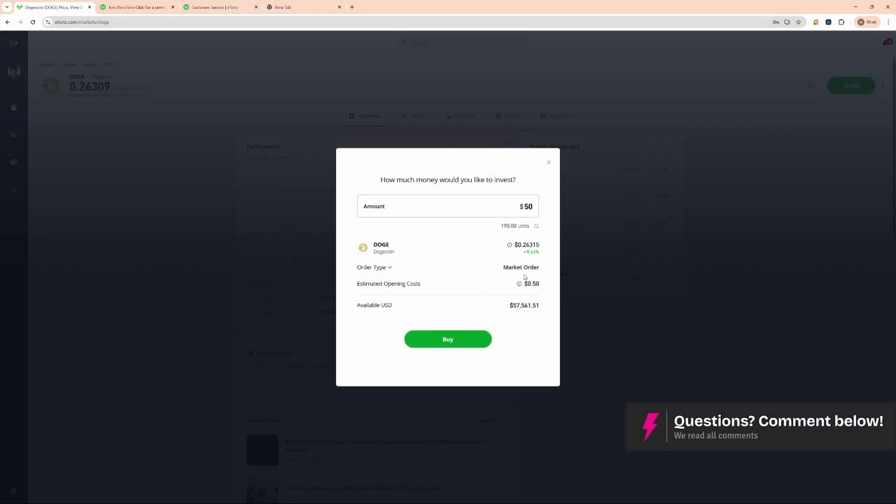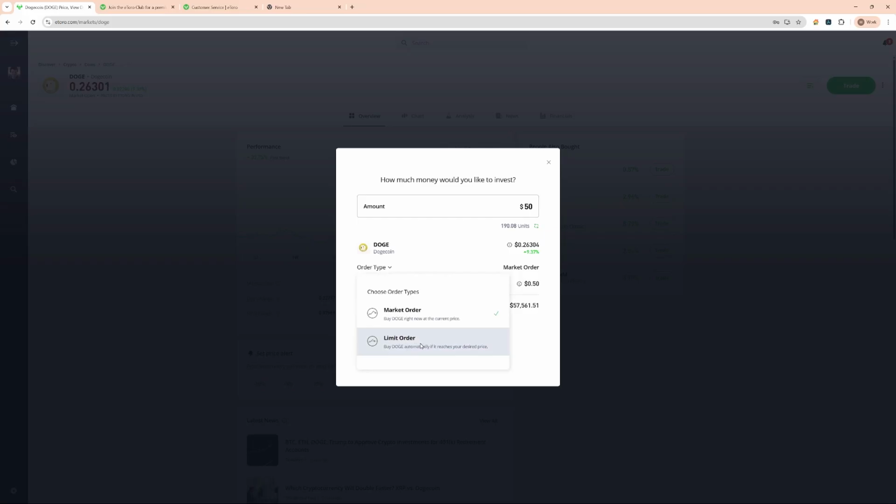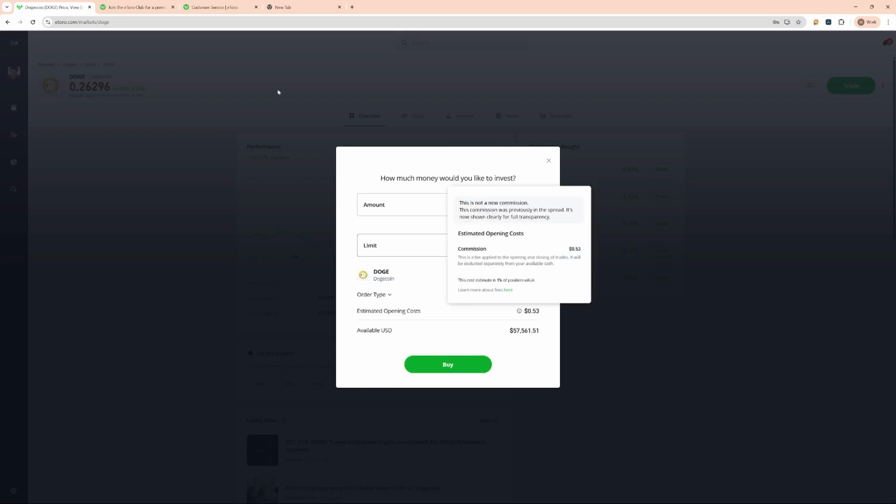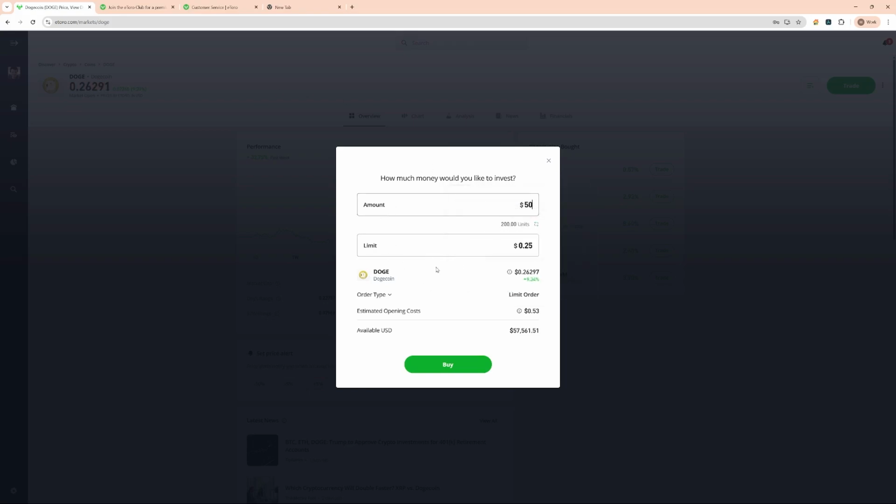I can do a market order here, or if I prefer, I can also do a limit order, which will allow you to set the price to buy at. So for example, right now it's 26 cents. If I change that to, say, for example, 25 cents, then it will buy this for me once Dogecoin gets to 25 cents. Obviously, that is if that happens. If it continues to rise in price and never goes to 25, this will never execute.